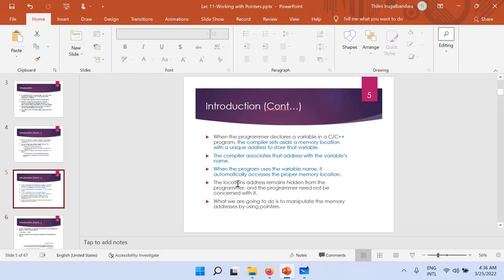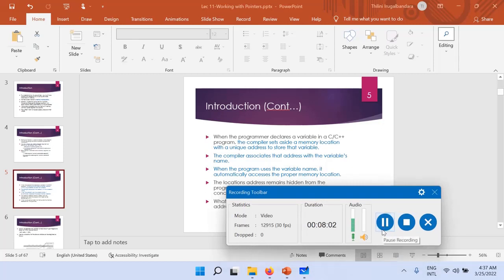When the program uses this variable name, it automatically accesses the proper memory location. The location address remains hidden from the programmer. I think you understand that. The programmer need not be concerned with it, no need to worry about the address. What we are going to do is manipulate the memory address by using pointers. We are going to manipulate the memory.